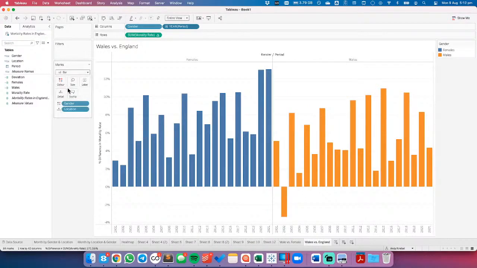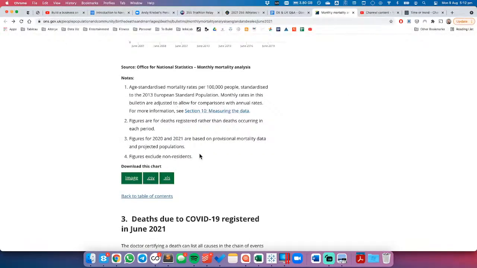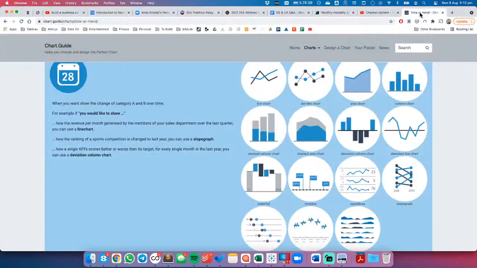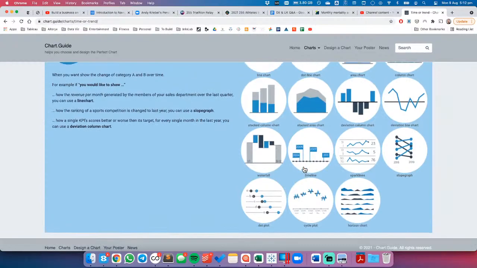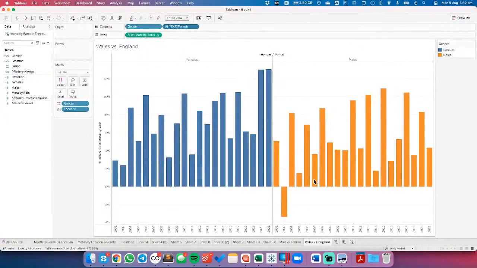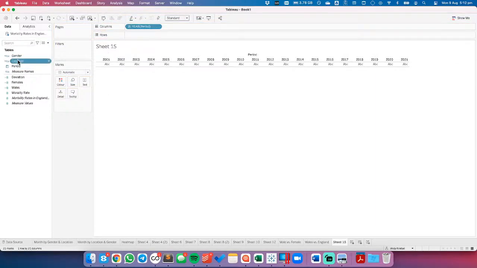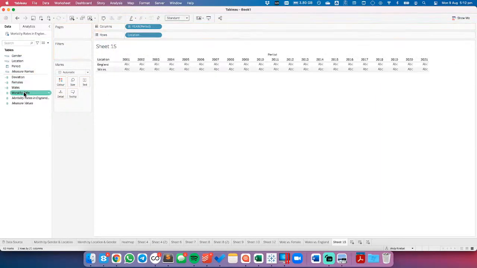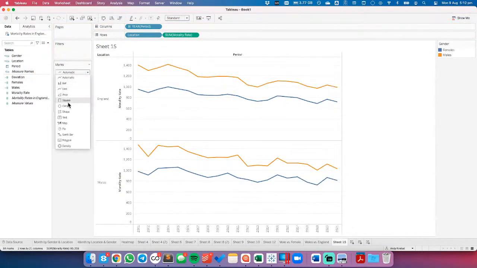Okay, so that's a deviation bar chart. We could make this a line as well, but I don't find that particularly useful. So let's go back to our trend here. We've got our spark lines, cycle plot we can't do, a dot plot. Would a dot plot be useful here? So to do a dot plot, okay, let's do period again, and let's put location on rows, mortality rate on rows, and gender on color. And I want to make these dots.